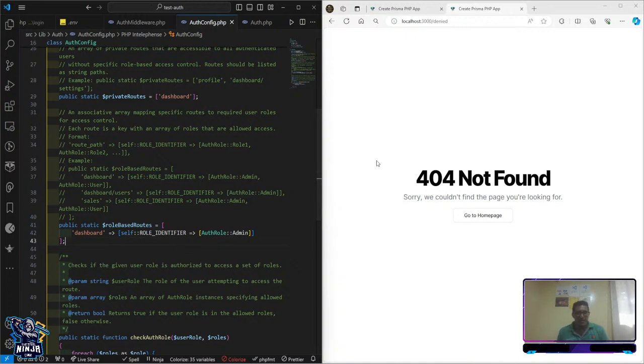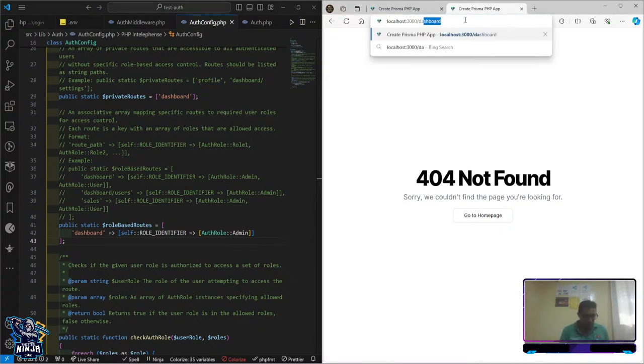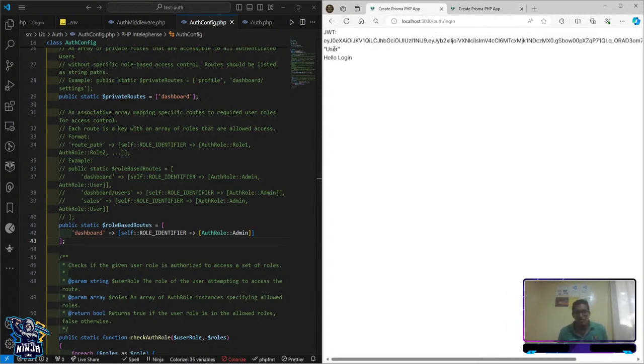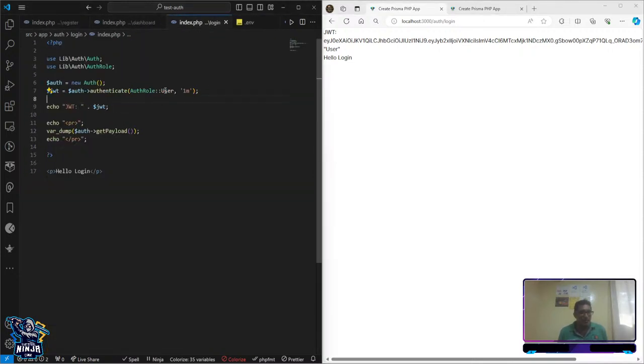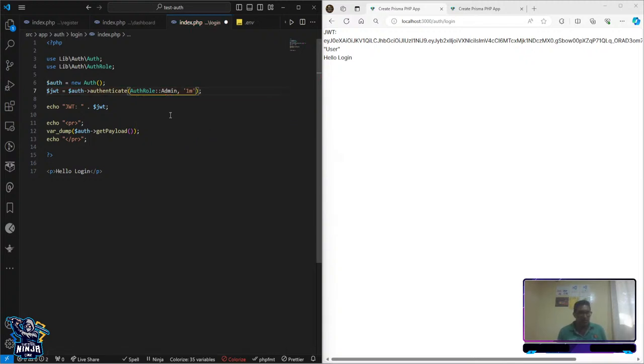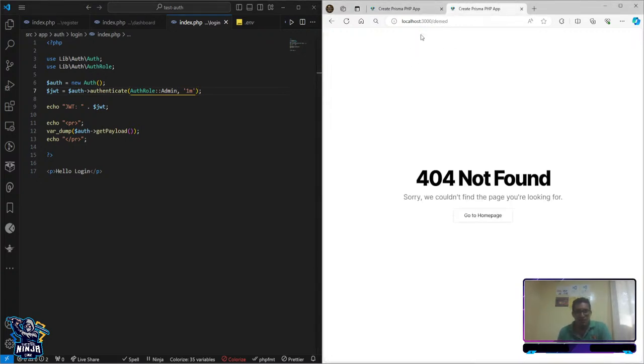So what if I am admin? If I try to go to dashboard again, it's denied, because as you can see when I refresh, it is user. But if I log in with admin credentials, oops, there we go. Now I'm admin, as you can see, and then I come and say dashboard.